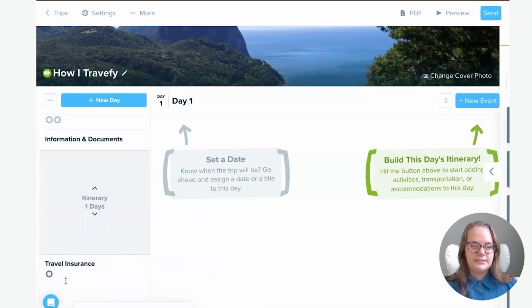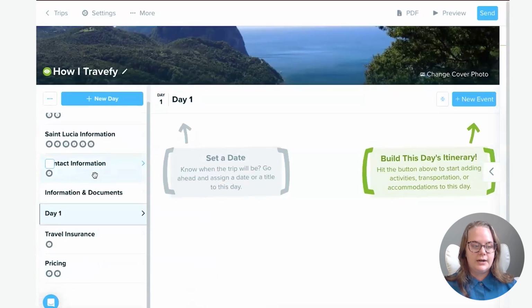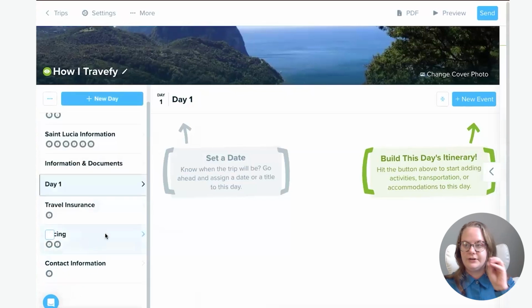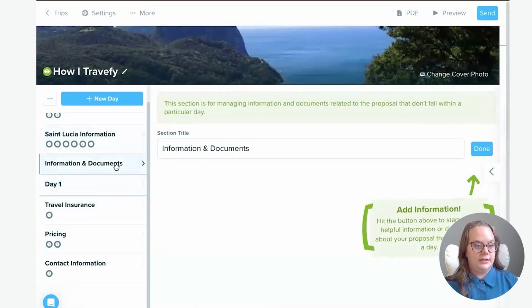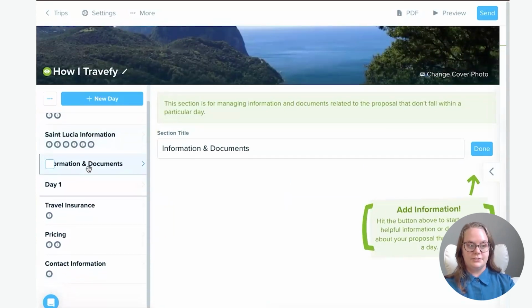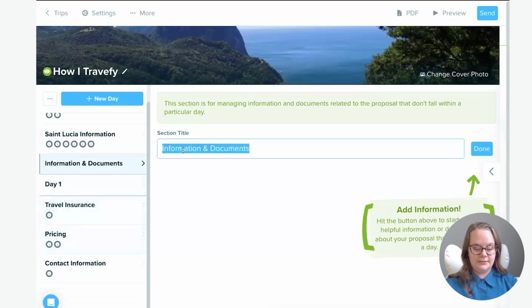And I always like to build out my info sections before I actually put in any resort days or any itinerary information specifically. So you'll see the basic outline of my proposals is welcome, destination information, resort information, itinerary, travel insurance, pricing, and then contact.